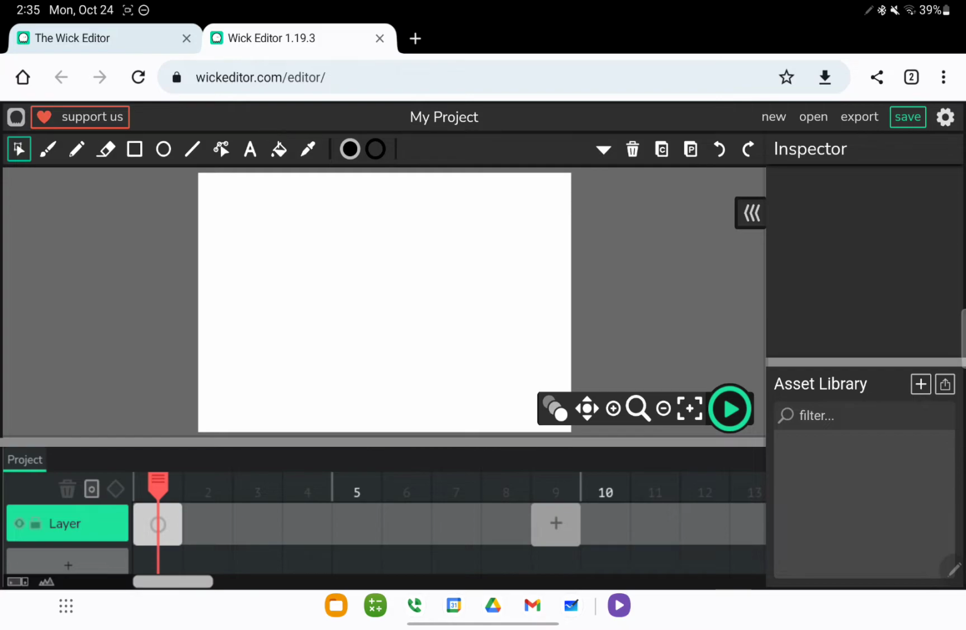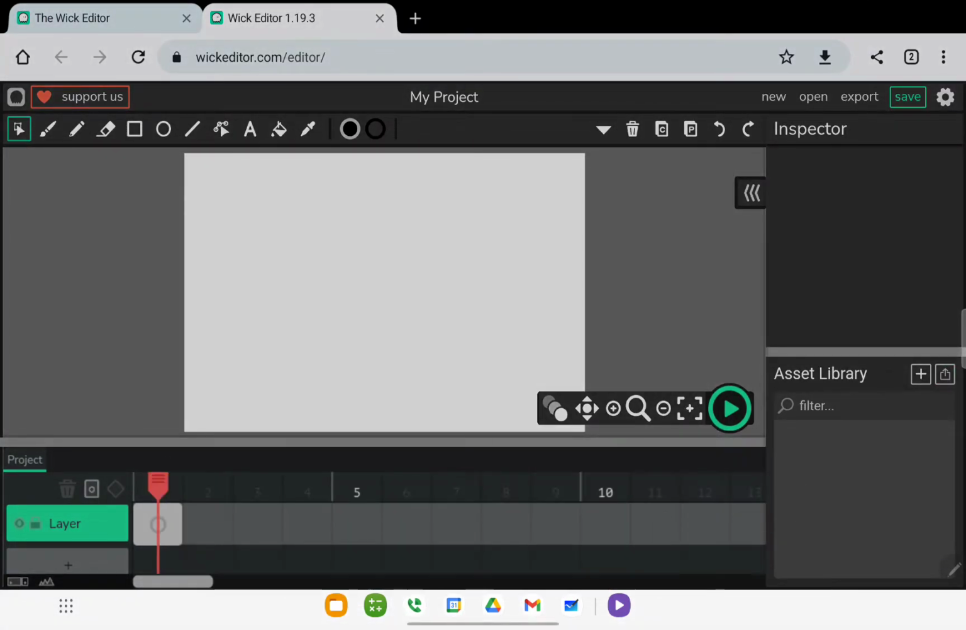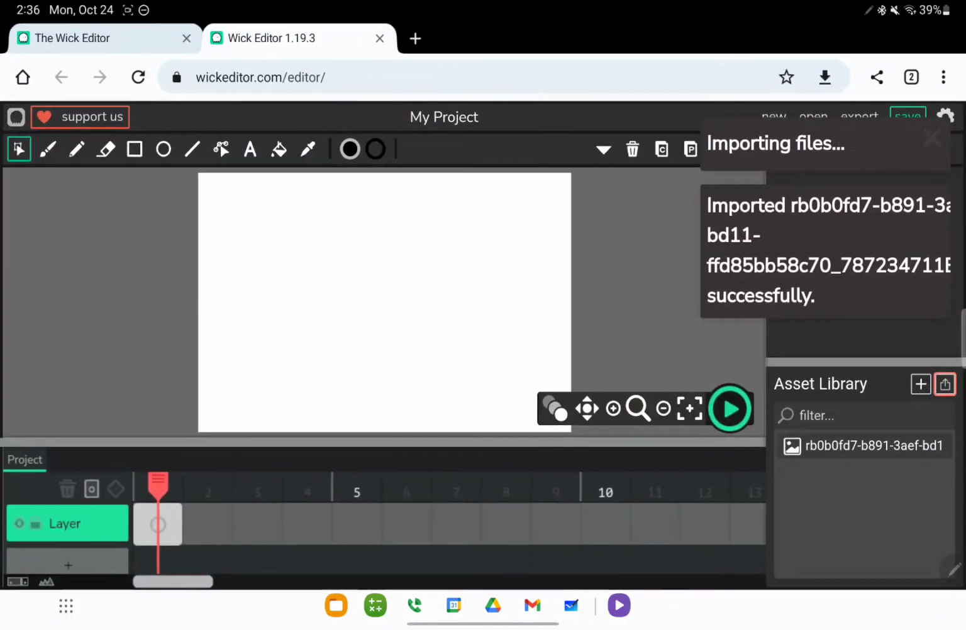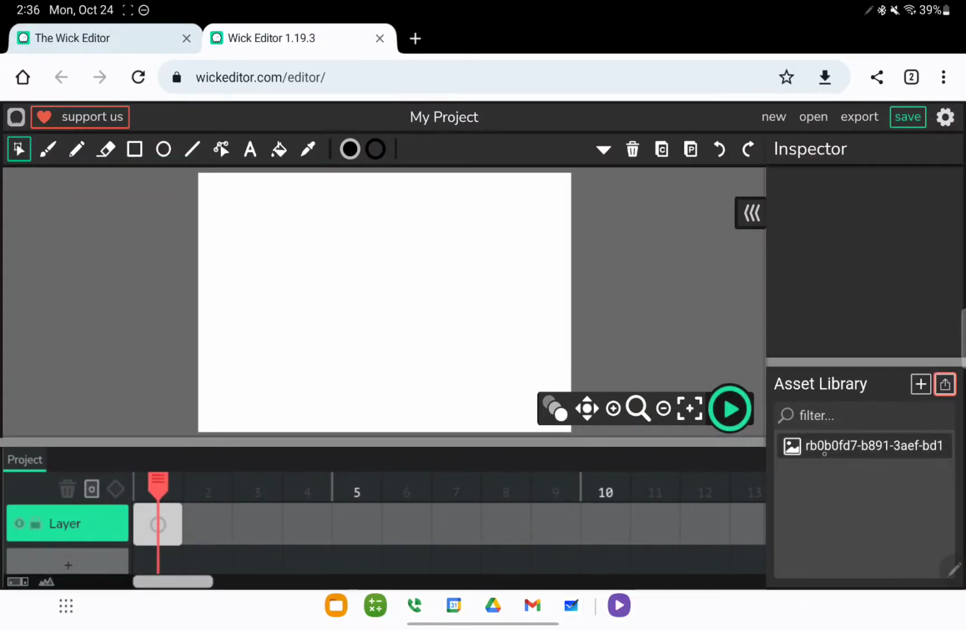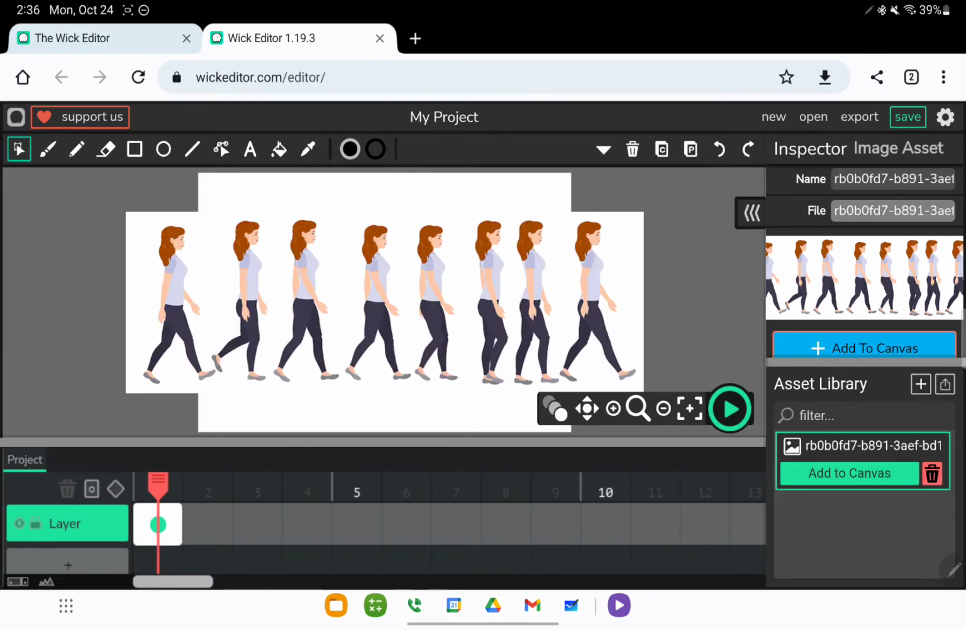The Wick Editor has a spot in the bottom to upload assets, aka files. So we're going to start with that. The little link on the right side is the one we're going to be clicking to do this. When I click on that, it gives me the option to look at my files. I have downloaded this walking figure reference, and it now shows it's uploaded. If I double click on that, I can see the preview of it, and I can add to Canvas.